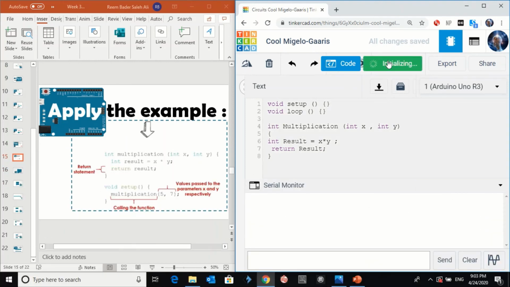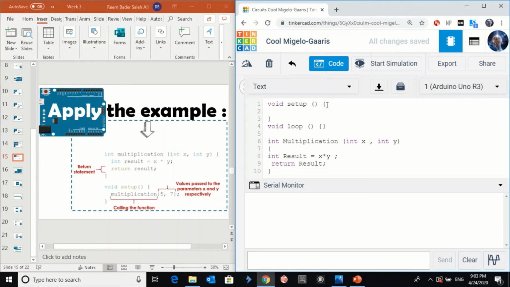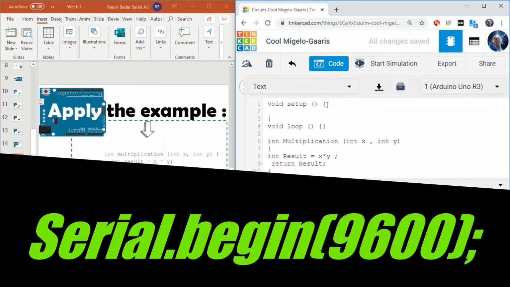Let's see if I start the simulation here. Do you think something will appear here? Of course not. Why? Because I didn't initialize the serial communication, and I didn't print anything. So let's stop the simulation. In the void setup we always have to start the serial communication. How to start it? I've already explained it. You start with Serial.begin and then we want it to be at a speed of 9600 bits per second.